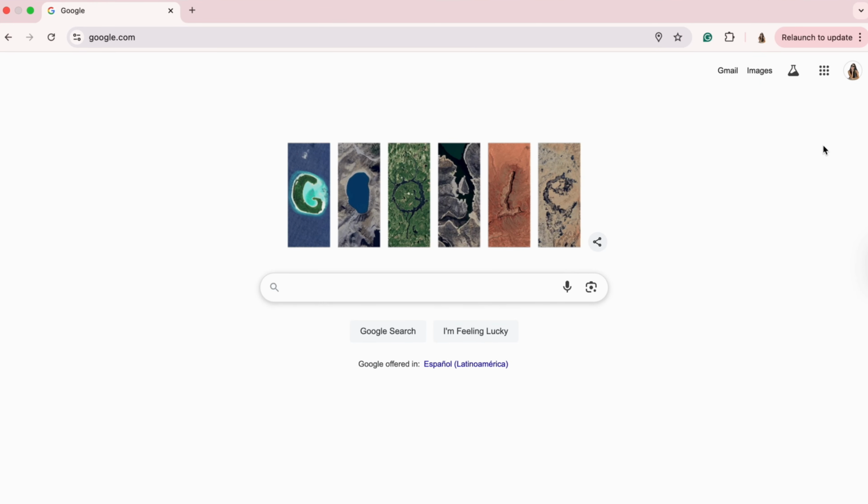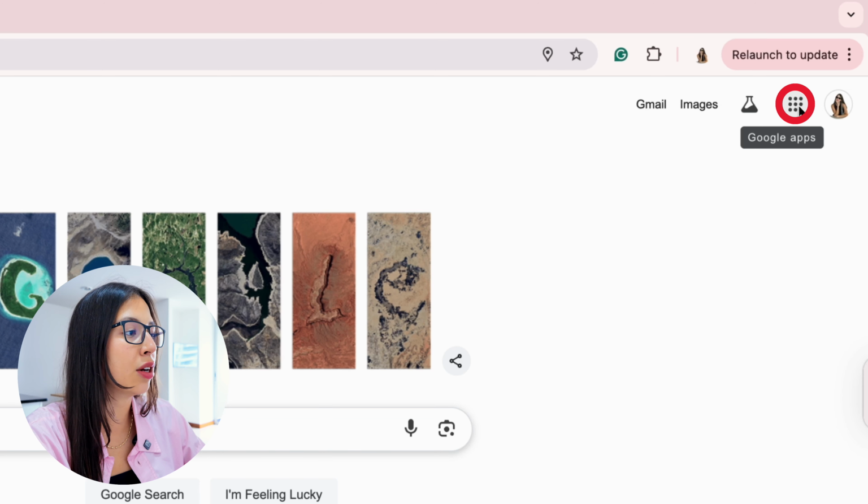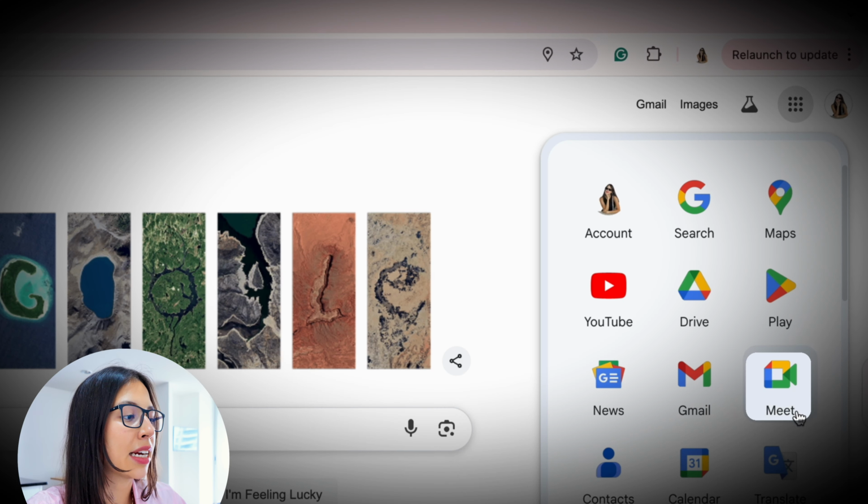So the first thing we're going to do is to open google.com. Then you're going to click on this 9 little dots that you're going to see right here, right next to your picture. And then you're going to select Meet.